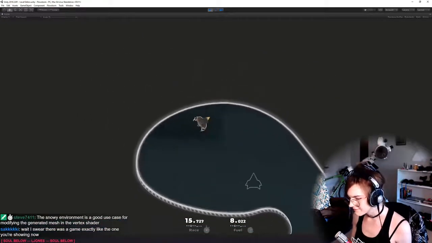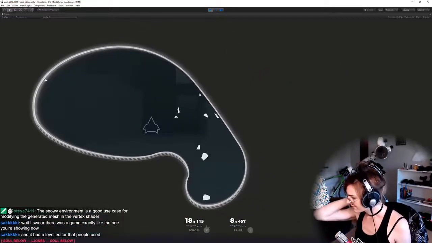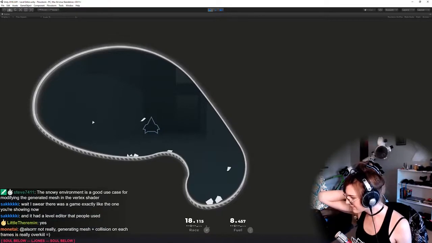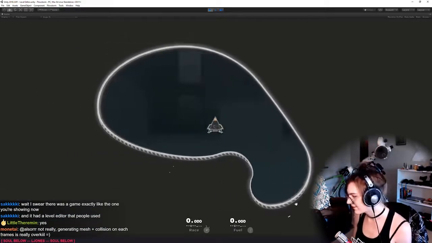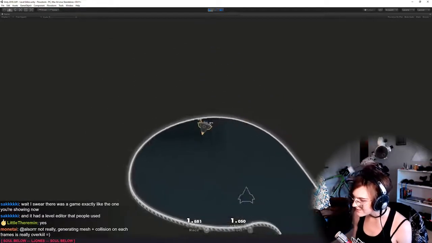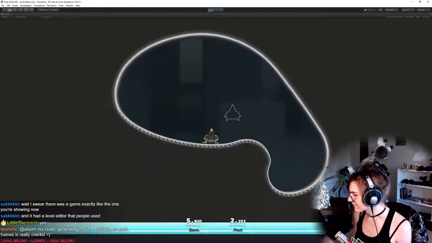Anyway, I swear there was a game exactly like the one you're showing now and had a level editor people used. It could be the old version of this game that was like 5 years old, maybe a little bit older. Yeah.